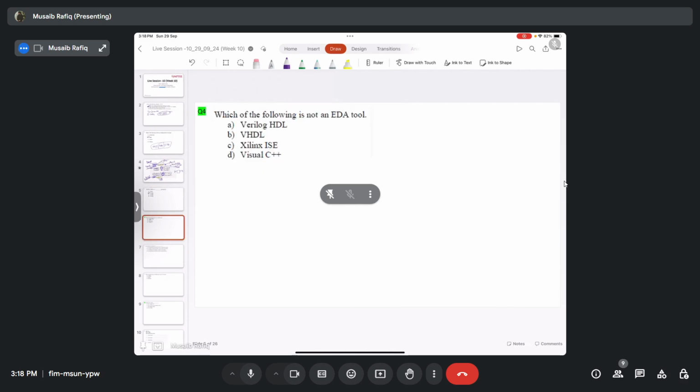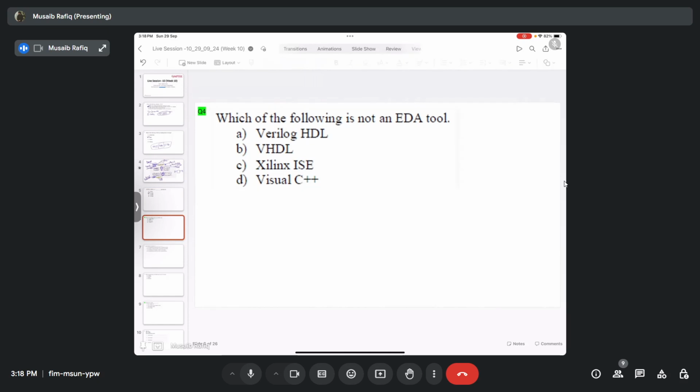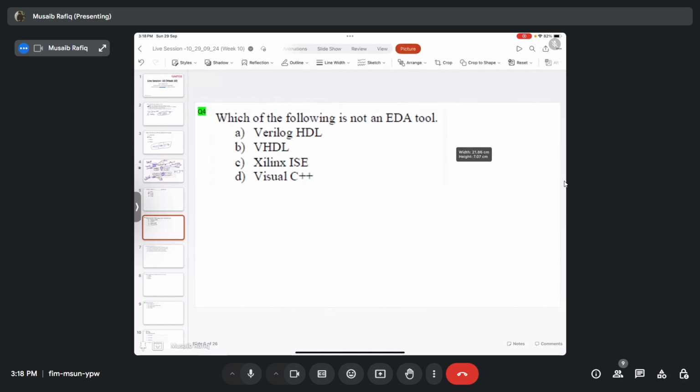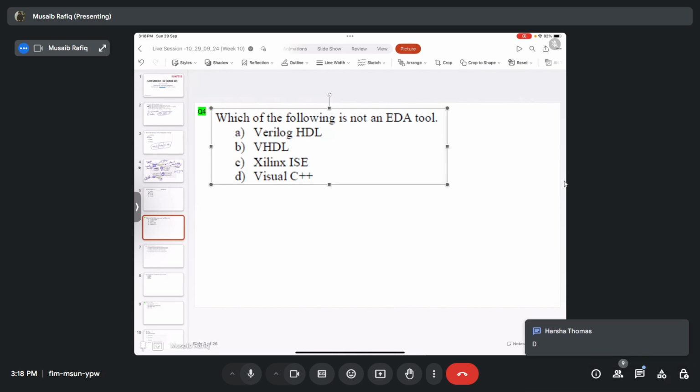Now question 4, I would like you guys to answer first, and then I'll show you the solution. I think it's a direct statement question. Which of the following is not an EDA tool? Option A Verilog HDL, option B VHDL, option C Xilinx ISE, option D Visual C++.